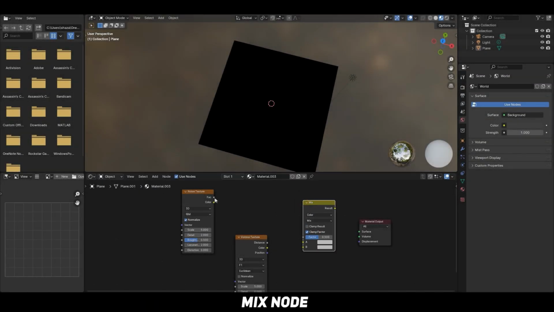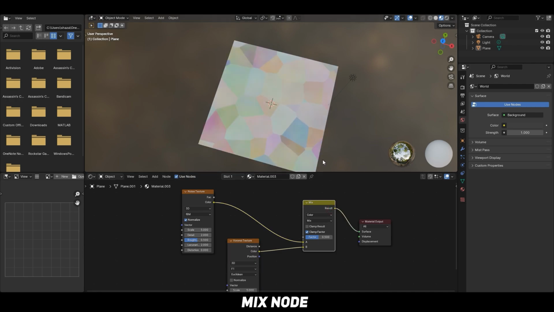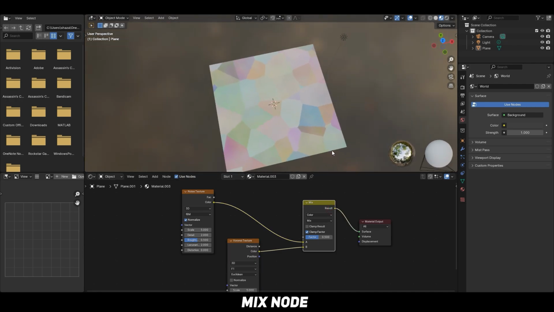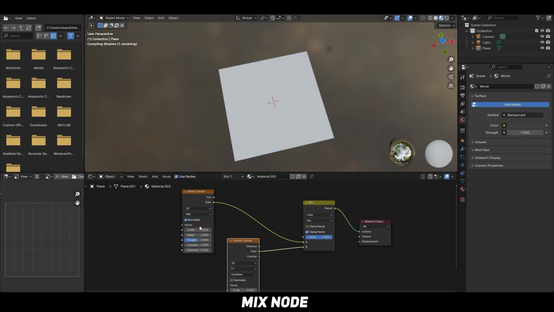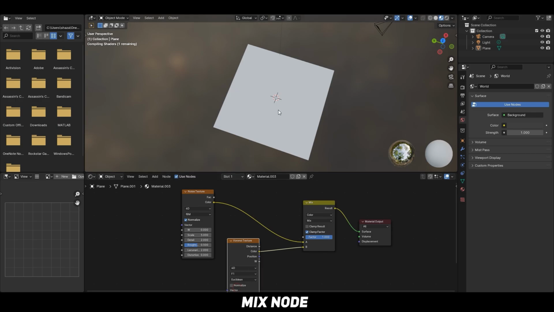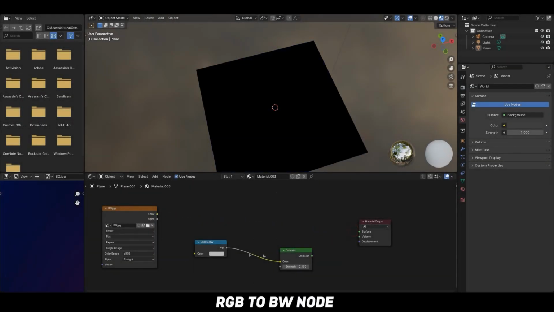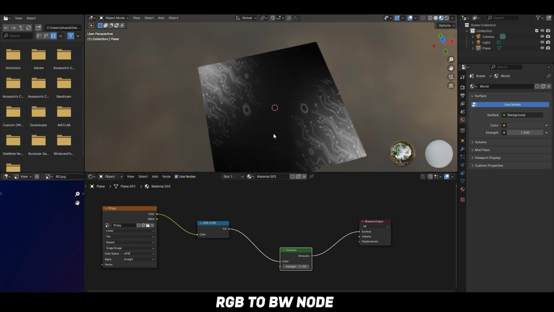The Mix node blends two input values together based on a specified factor, creating a smooth transition between them. It's versatile for combining different shaders, colors, or textures in your materials, allowing for various blending effects and adjustments in your renders.